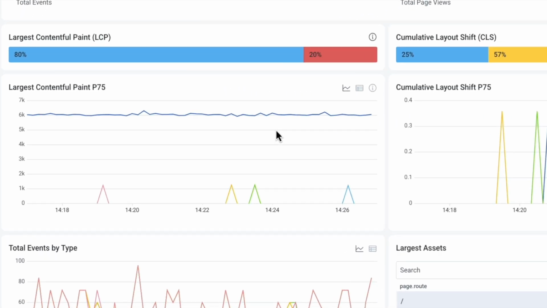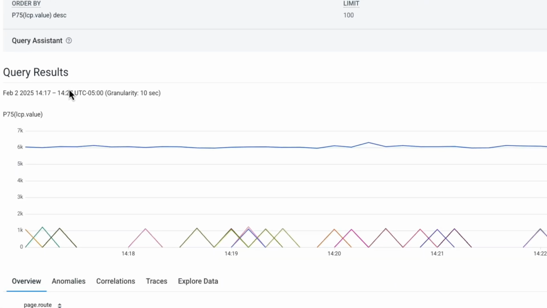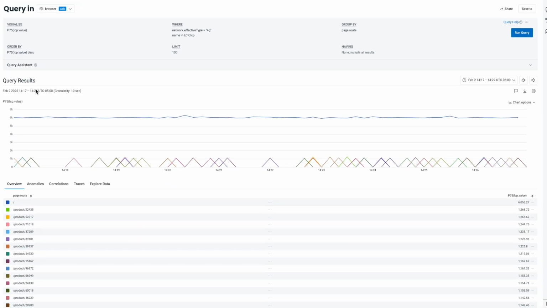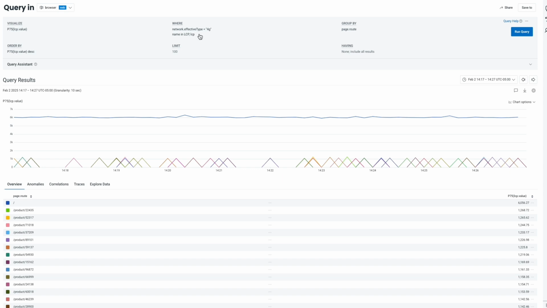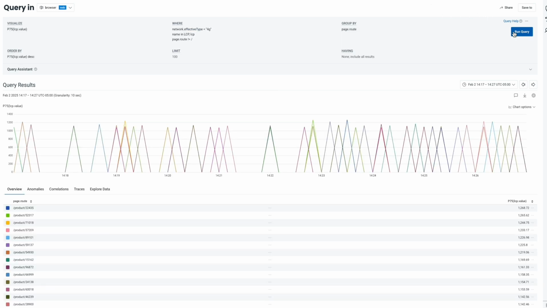I click on the graph's title, Largest Contentful Paint P75, to do more analysis that applies this grouping and filter. Notice how the graph uses a visualization of P75 LCP.value instead of count. This helps us by looking at analyses of the attribute, not of the count of events. To make this query even more useful for our engineers, I'll filter out that pesky home page by adding a where clause, Page.route not equals /, and I'll re-execute the query. Now all of our LCP values are falling into a good range of around a second.